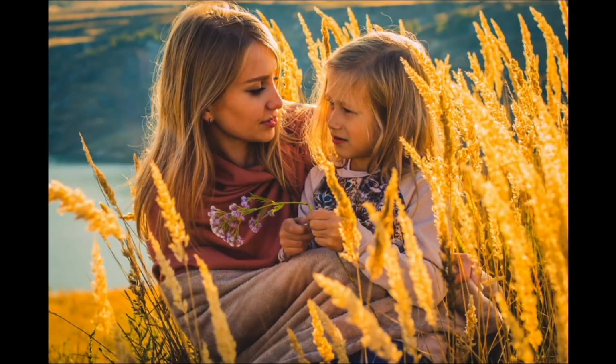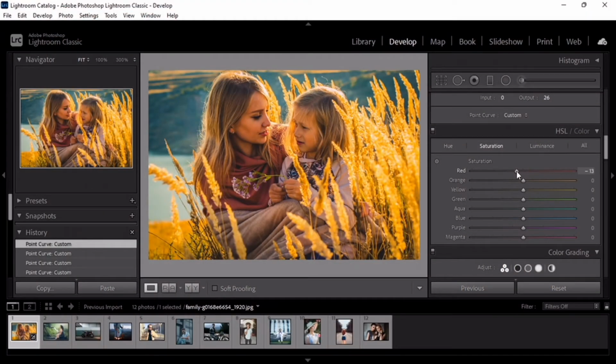Now go to the color mix and first go to the red. Saturation -14. Luminance +18. Now go to the orange. Hue -8. Saturation -25. Luminance +8.